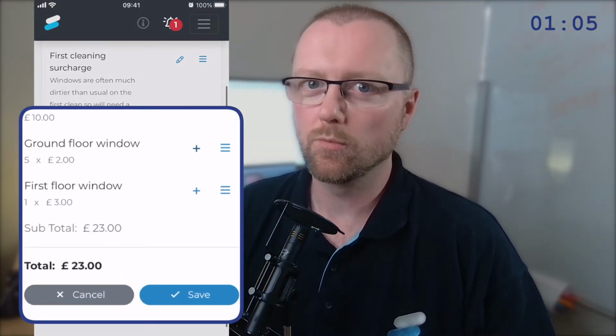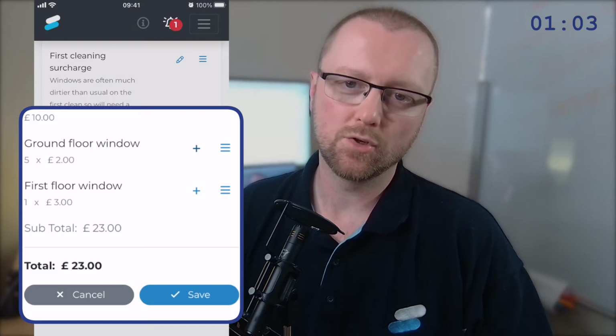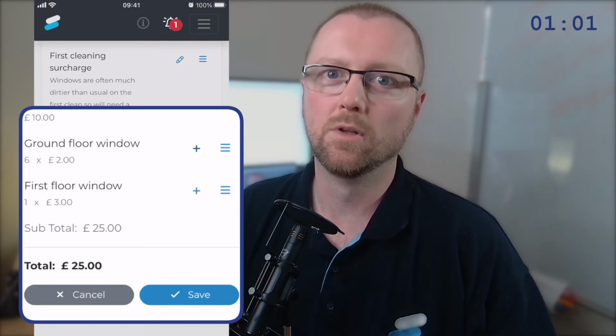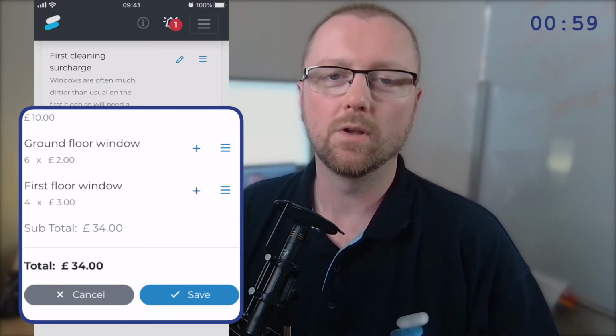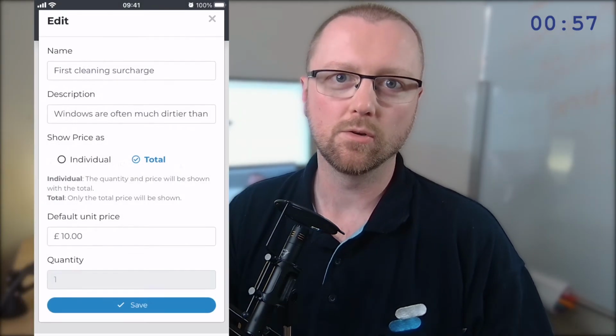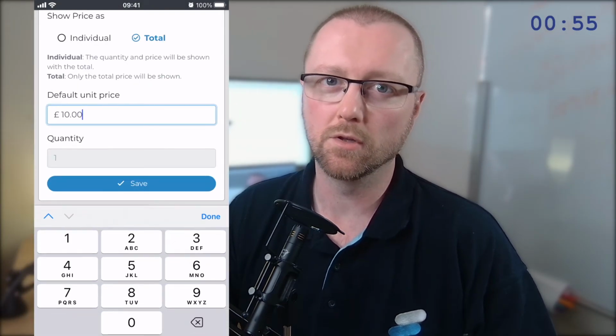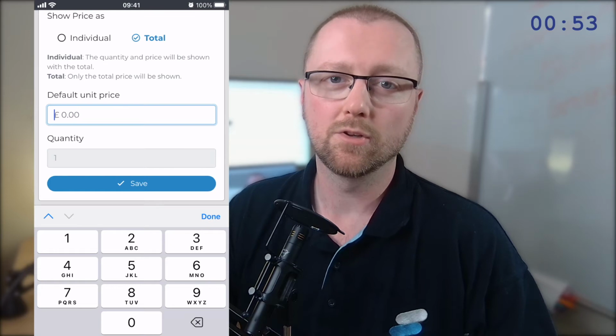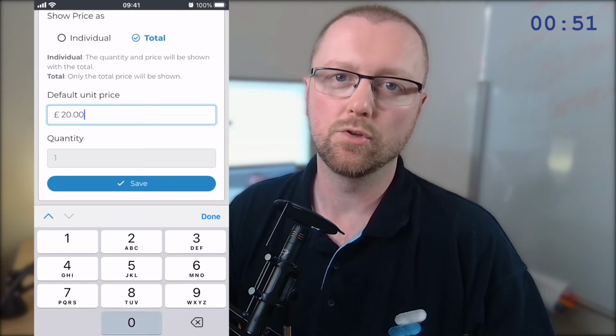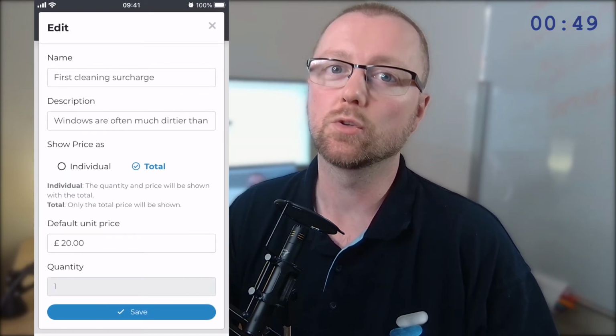Now as we walk around the property looking at the different windows, I can just tap the plus icon beside each item to add an extra one onto the quote, and you can see it adds up automatically as I go. Now it turns out Johnny's windows haven't been cleaned in a long time and they're really bad, so I'm going to edit that first cleaning surcharge and just change the price from £10 to an extra £20.